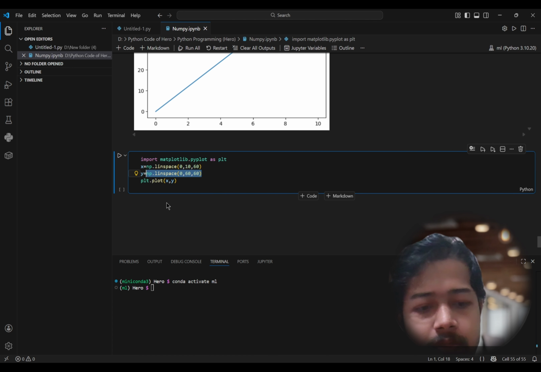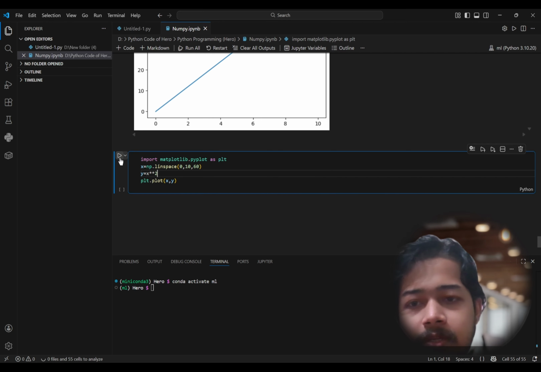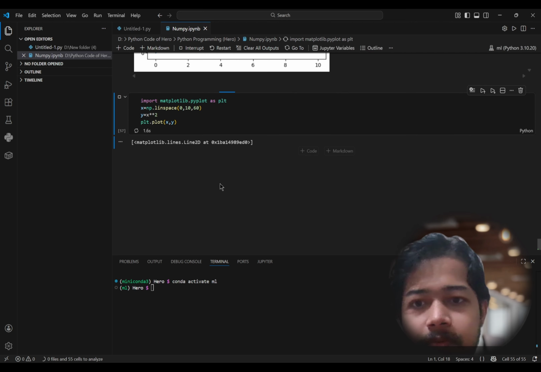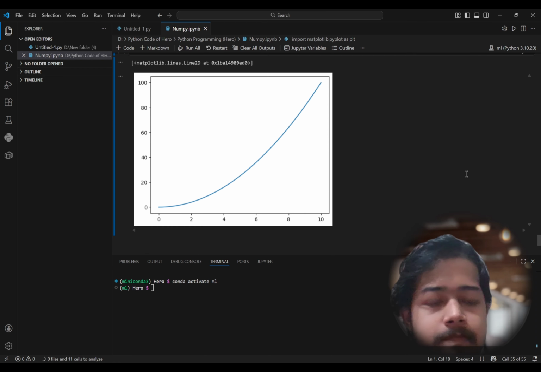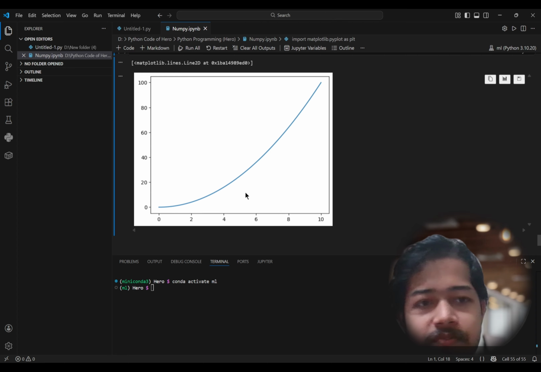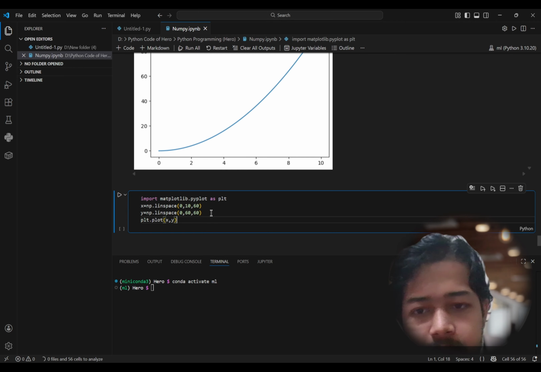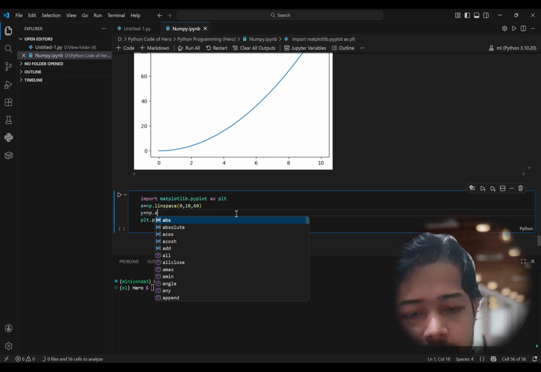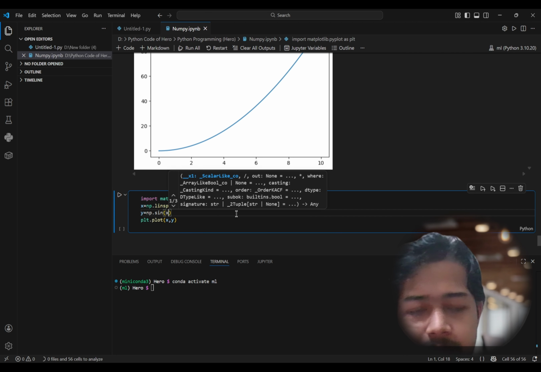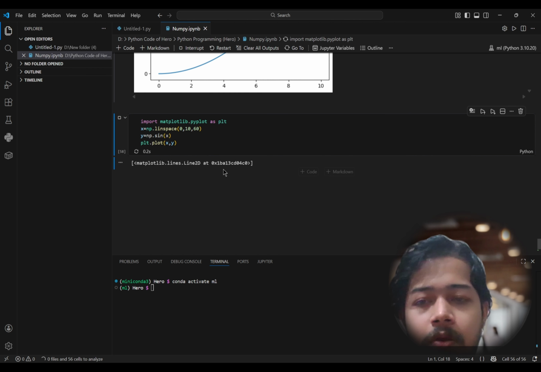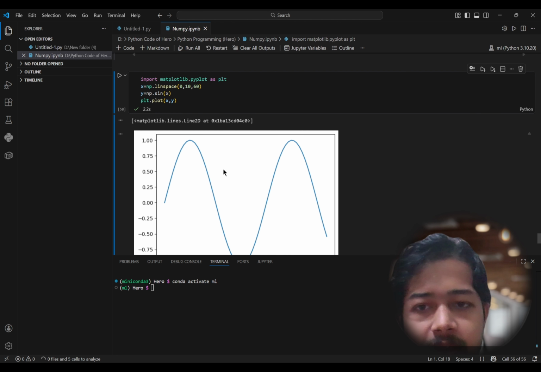Here y is equal to x square. It will show a curve graph. If you want to see a sine wave, then we have to write np dot sine x. Now we can see a sine wave.